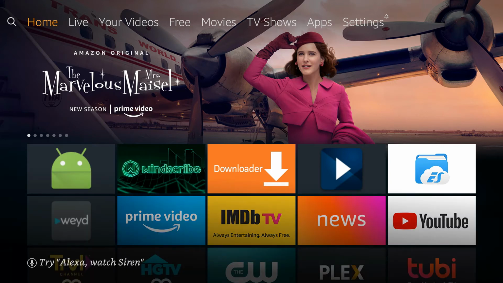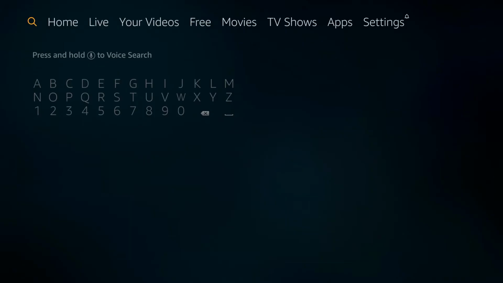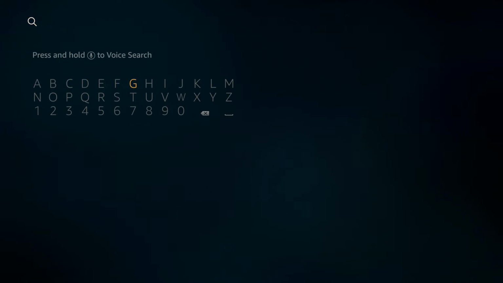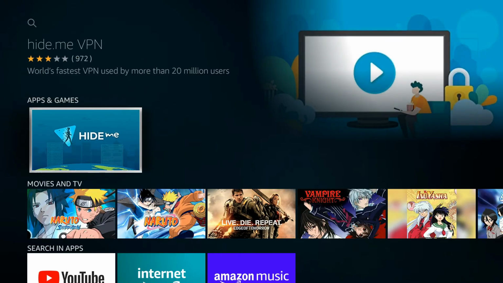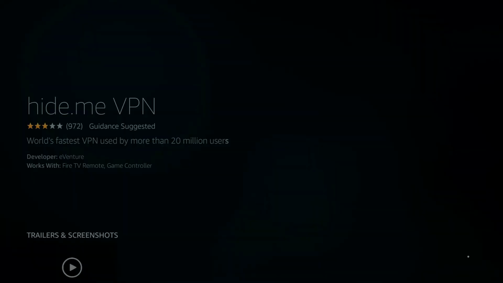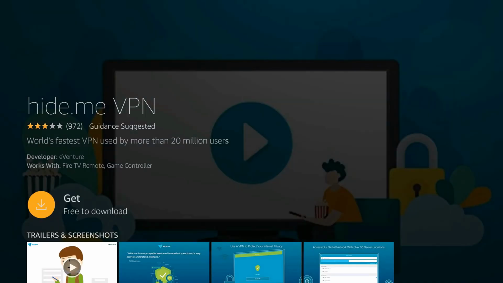So first of all, you need to click on the search icon above the menu and type here Hide Me VPN. When you type 2-3 words, the suggestion Hide Me VPN appears below. So click on it. Now here click on the blue color Hide Me app, then click on the download button.